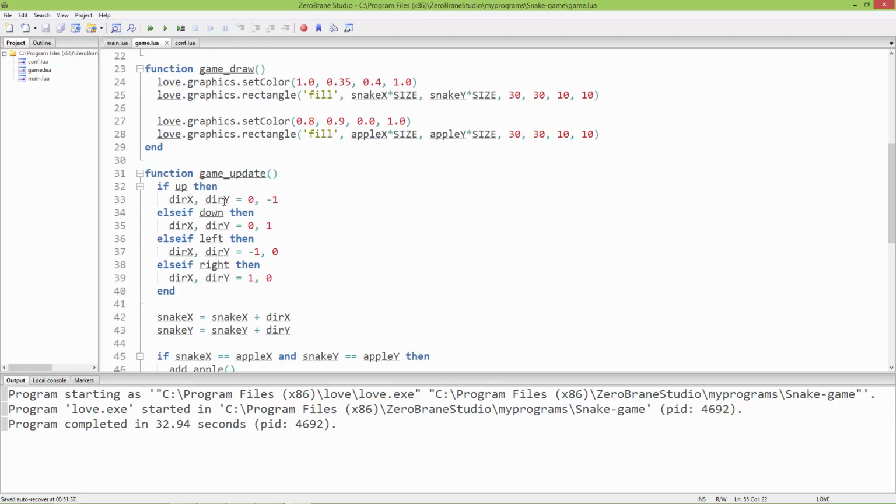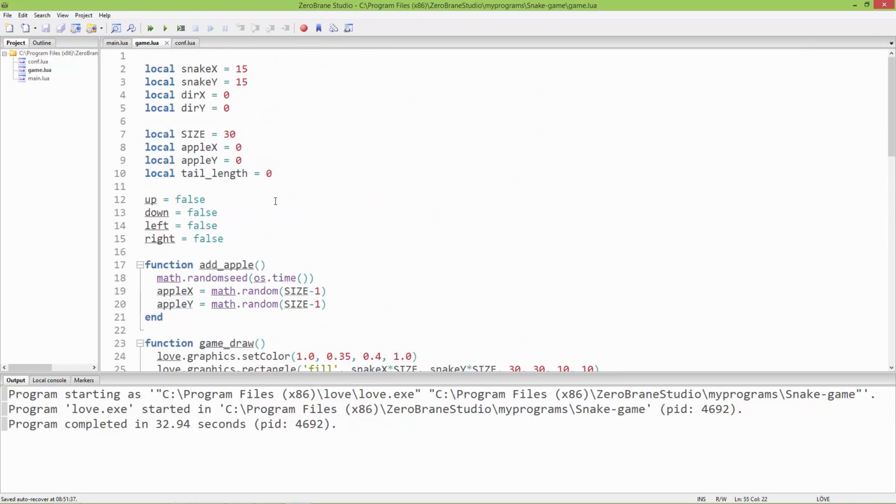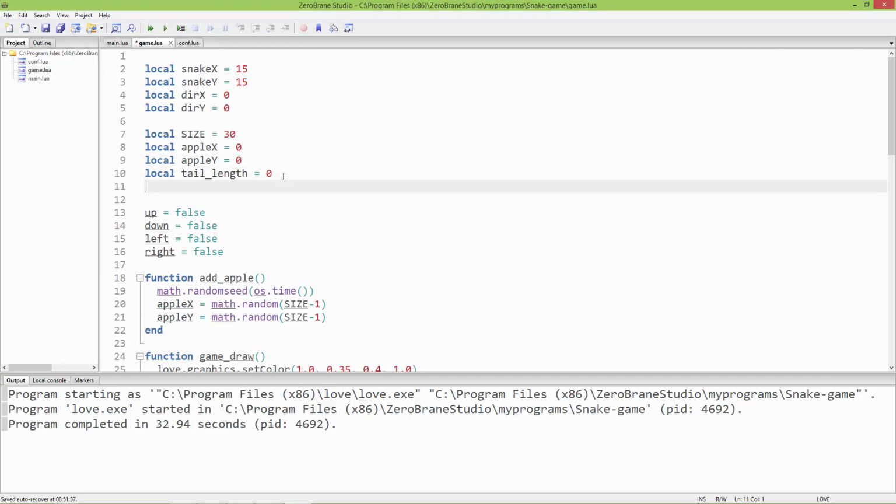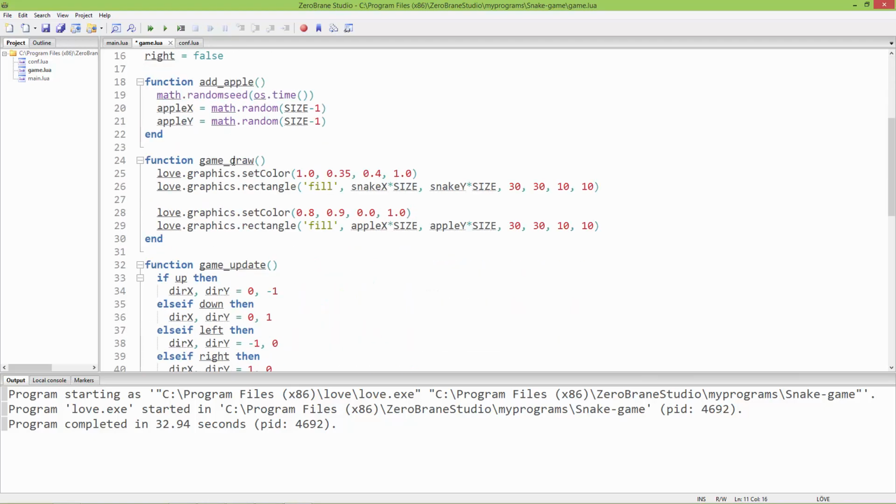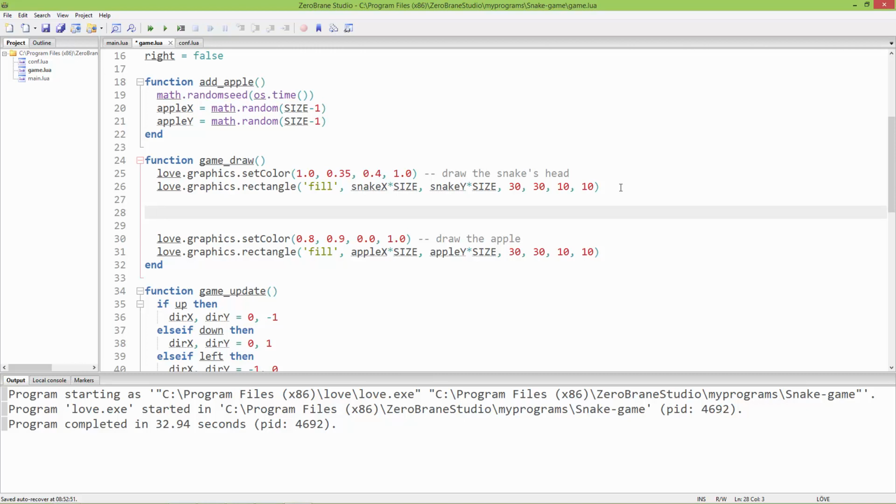So for that, I'm going back to game.lua, and here I'm going to create a local variable, and this will be the tail, and it will be a table. And first of all, go to the game draw function, and I'm just going to add some comments. So draw the snake's head. This draws the apple. And between these, I'm going to add the snake's tail.